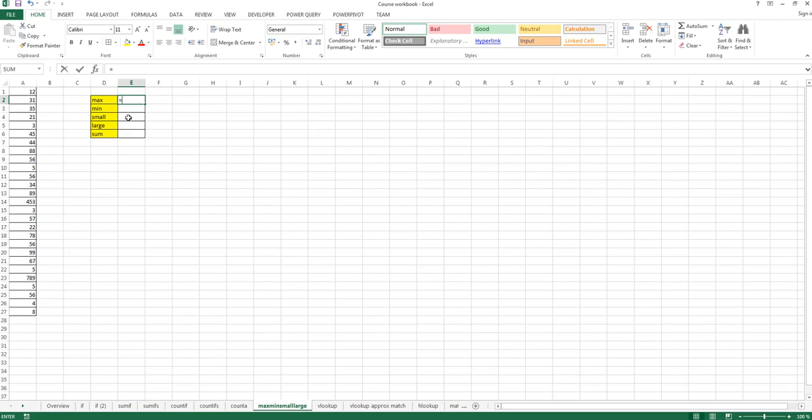Okay, so just type in equals max and it returns the largest value. Select the range here, close parentheses, press enter, and we get the maximum. The same with the min. Now the min, okay, and select the range. Again, close parentheses, press enter, and we get the minimum value.